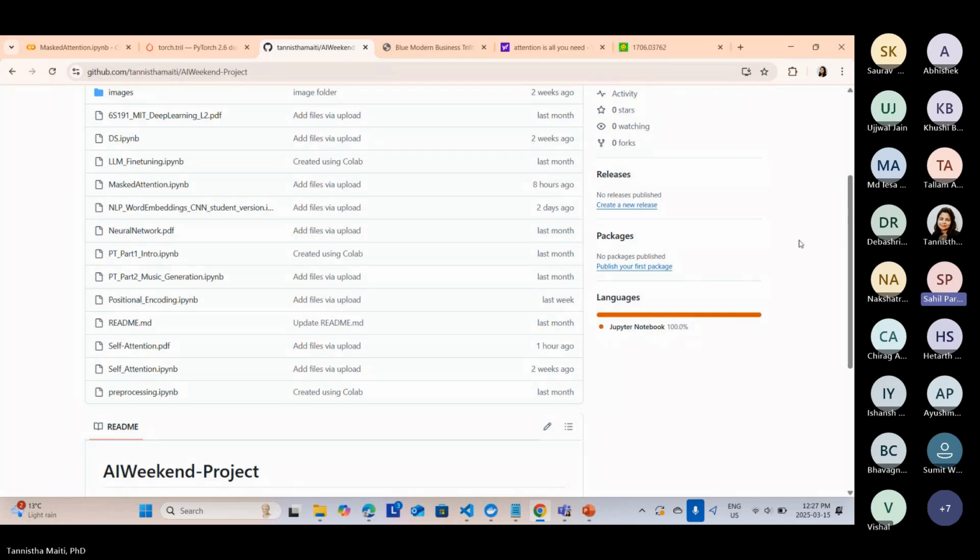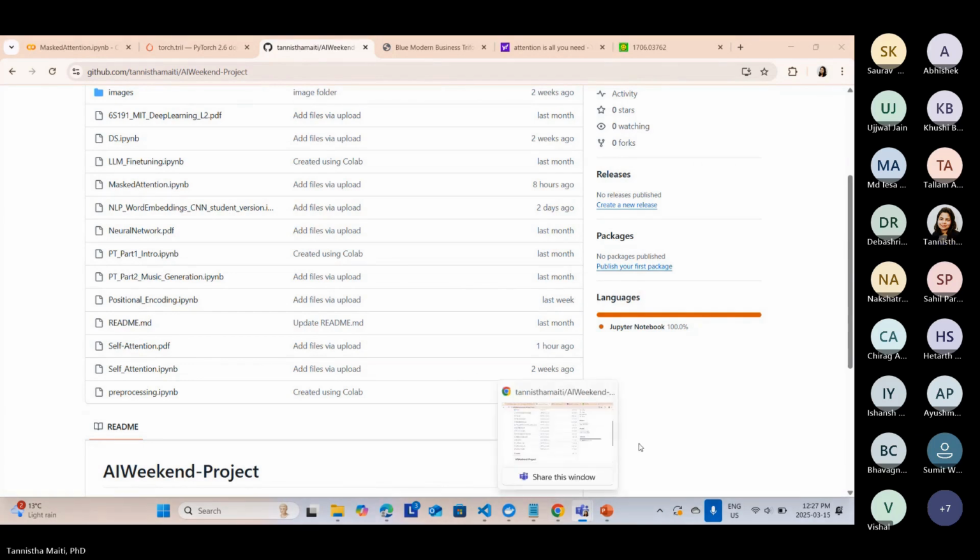Ma'am, could you just tell the basic difference between masked attention and multi-head attention? So multi-head attention is masked attention, and multi-heads are repetition. Yeah, so it's repeated, right?